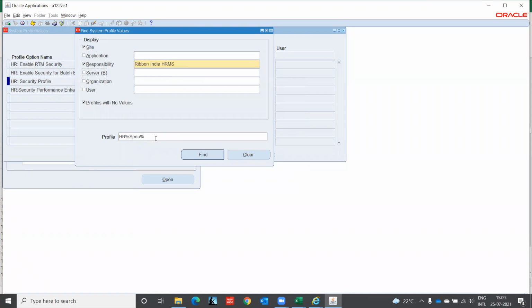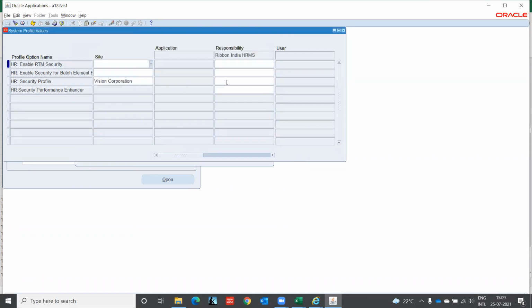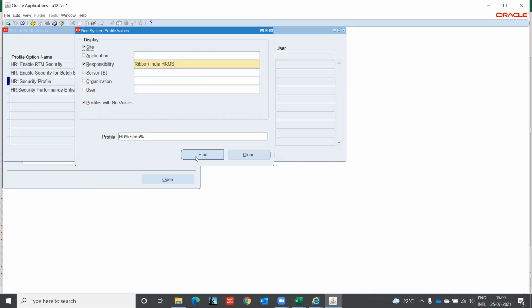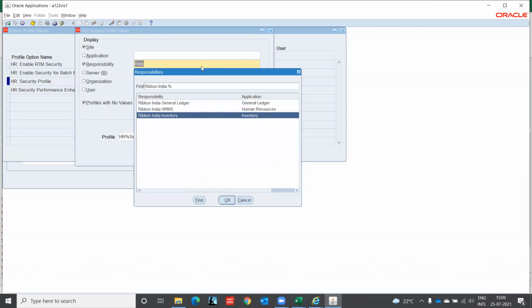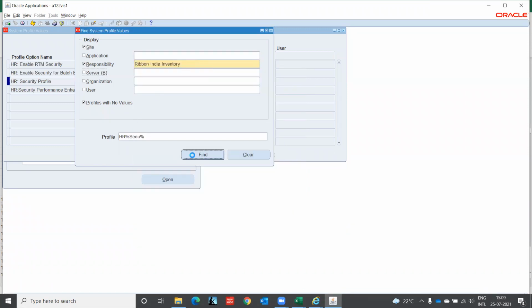HRMS. Here we have to do the same, India. For all the responsibilities you have to attach the same business group or security profile.